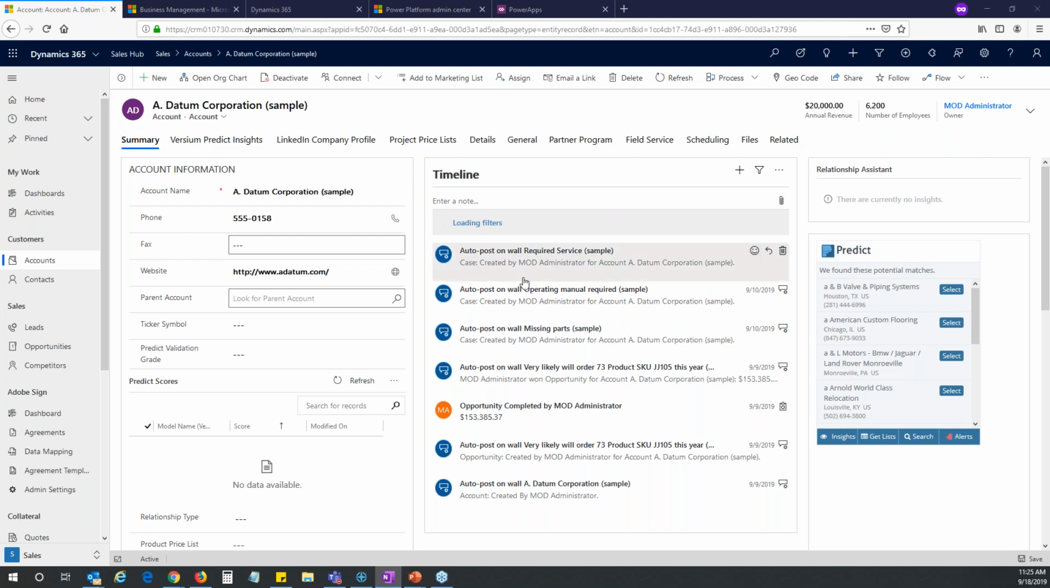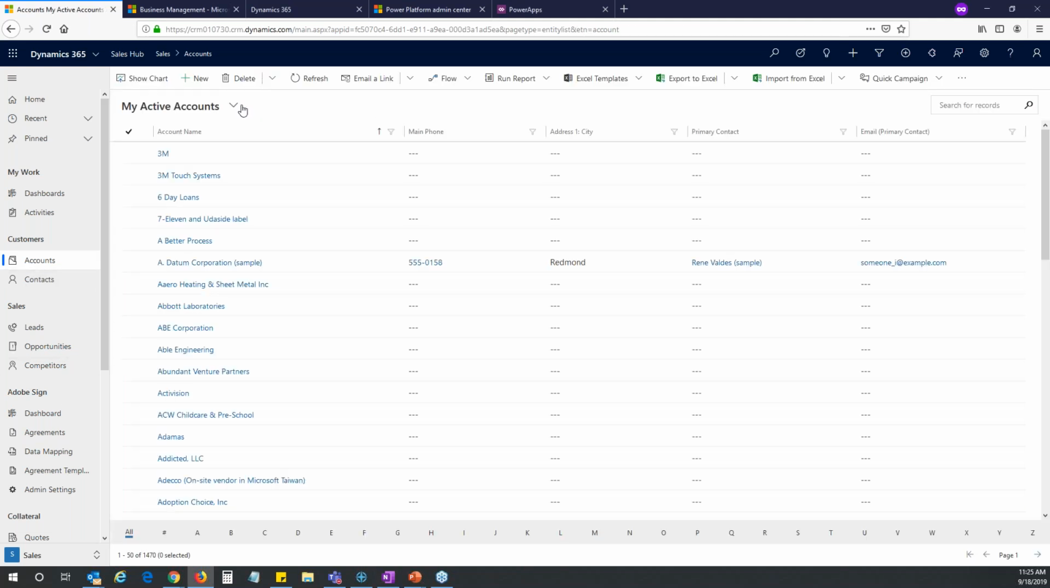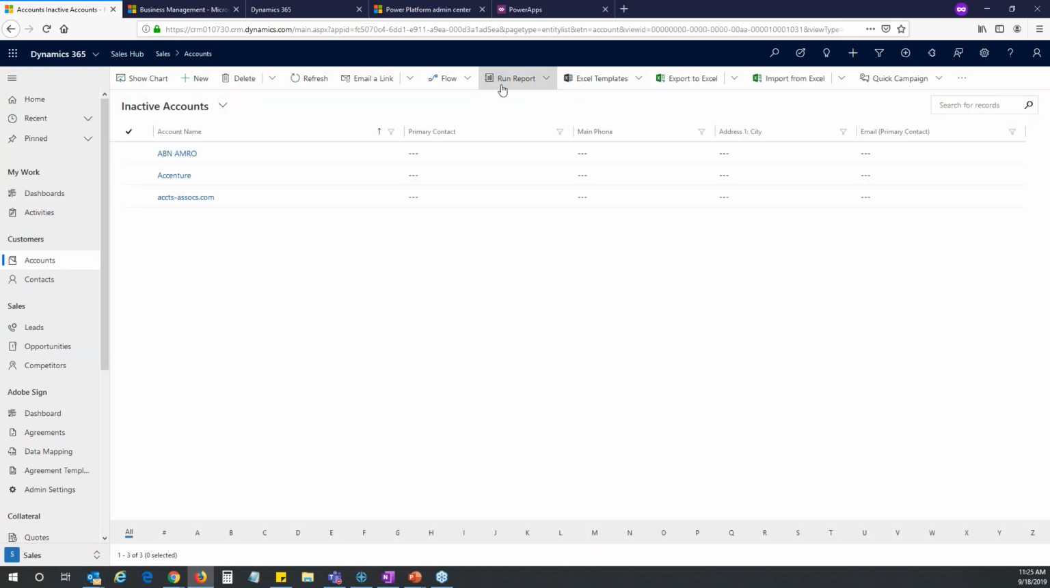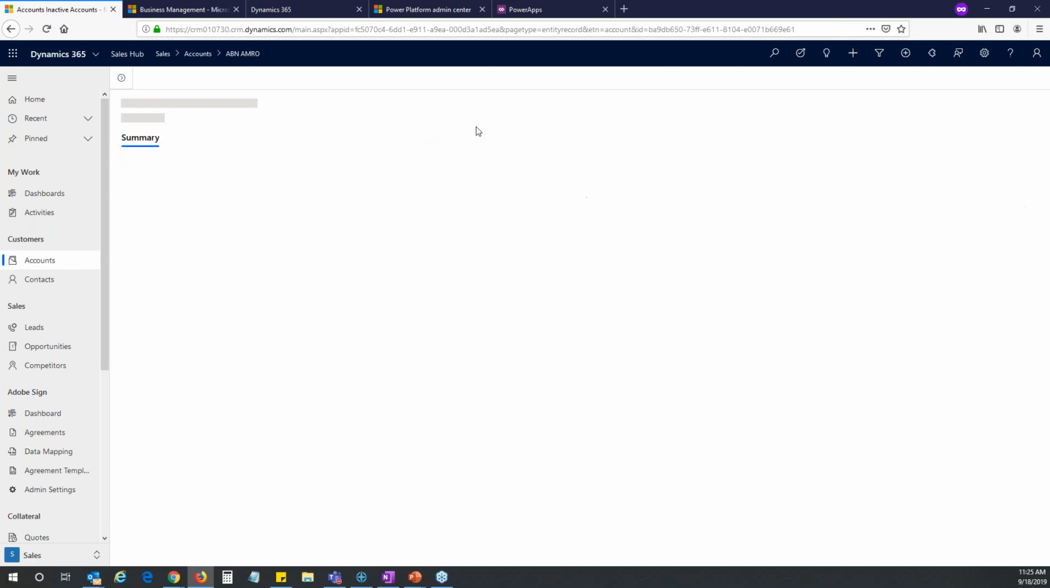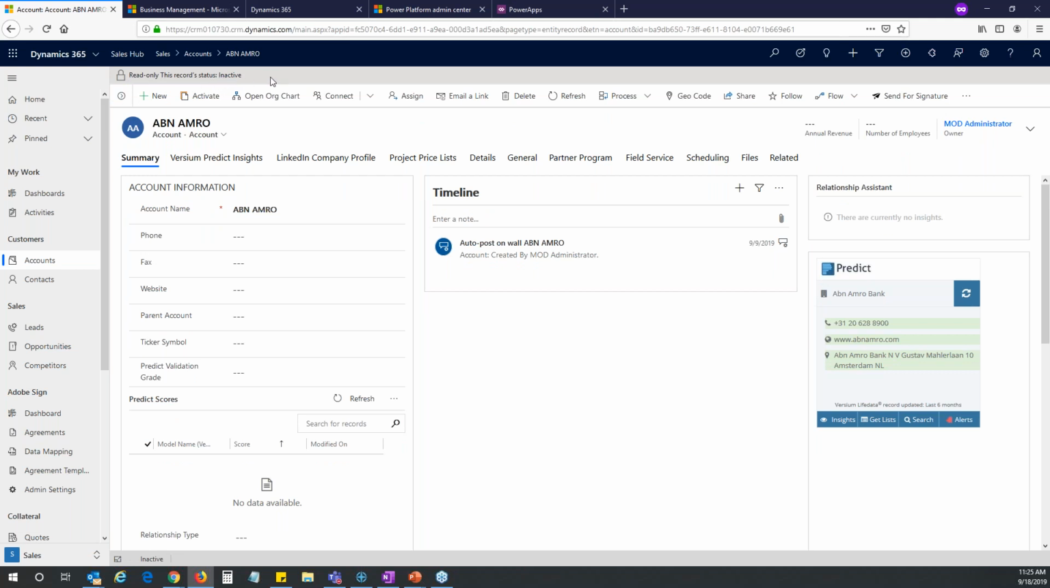So I talked about the read-only items. Let's look at a couple different records. If I go into an inactive account and open it up, up here it tells me read-only, and it's read-only because this record's status is inactive. If I didn't have a security role, if I didn't have access to update this record, it's going to tell me that it's read-only because my security role doesn't allow editing.